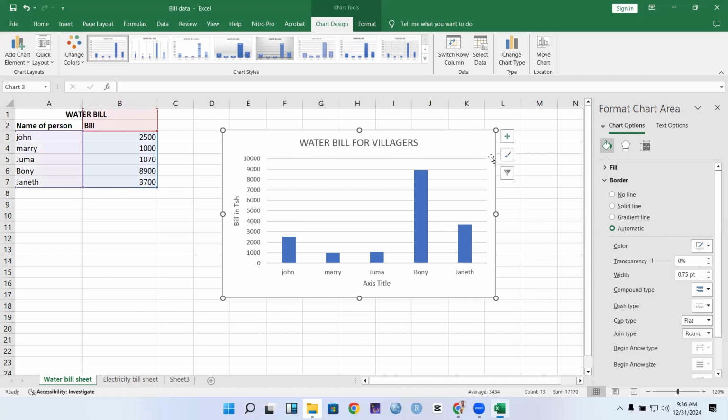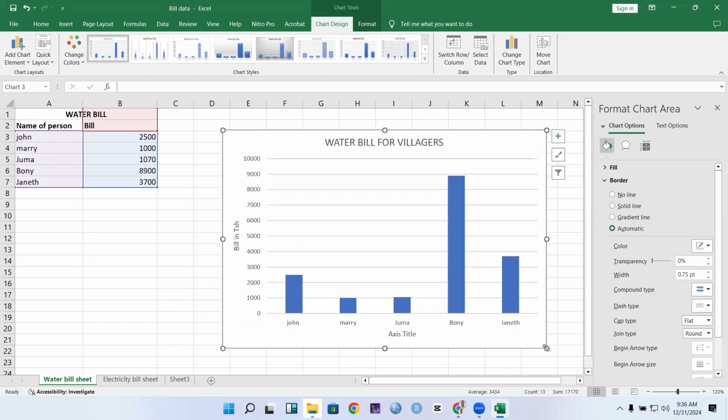And if you see that it's very small, you can expand it right here. You put your cursor on the angle right here, and then you hold and move it like this. So this is a bill in T shillings, but on the x-axis right here, I put the name, that this is a villager. So I have the villagers, for example, John, Mary, Juma, and so on. But on the y-axis, I have the bill in T shillings.